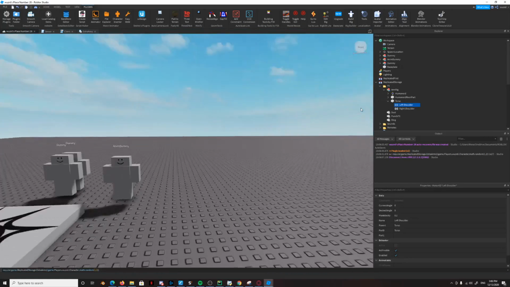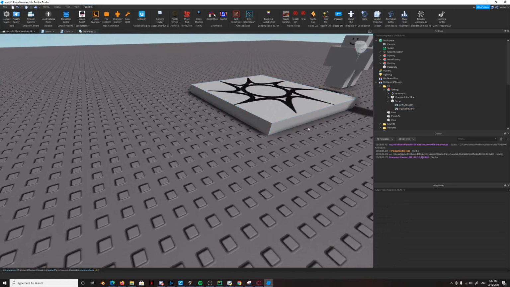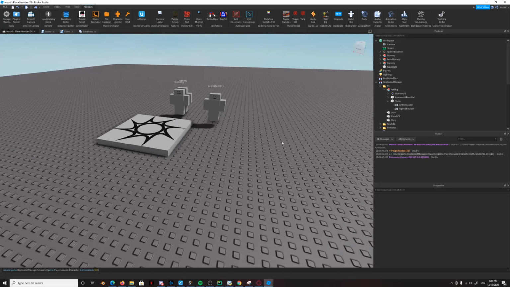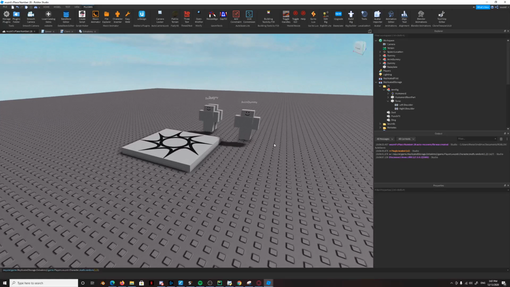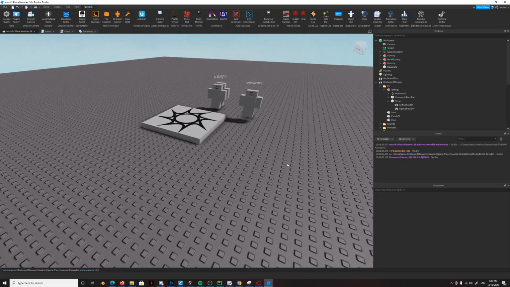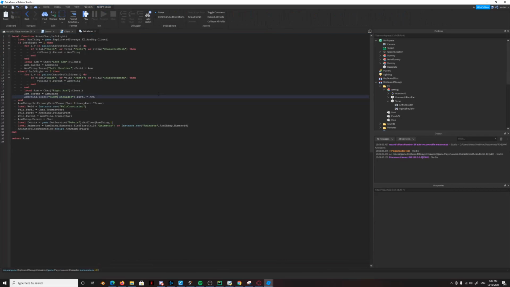So now that that works, we actually need to set the can collide of this. Actually, hold on. Oh, we have to make it so that this can't collide with anything. So we're gonna have to do some collision groups, because that would be very annoying if these could collide. So yeah, I'll do that. So we're just gonna use physics service for this. So let's just do that really quick.